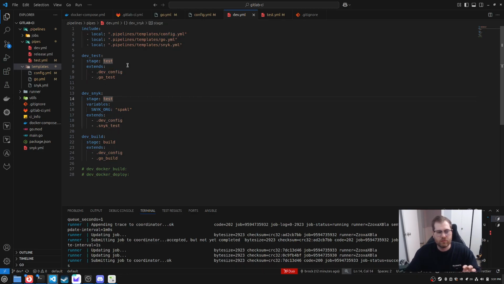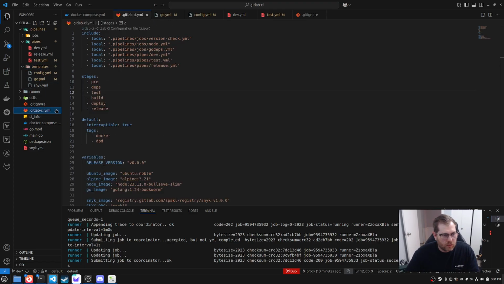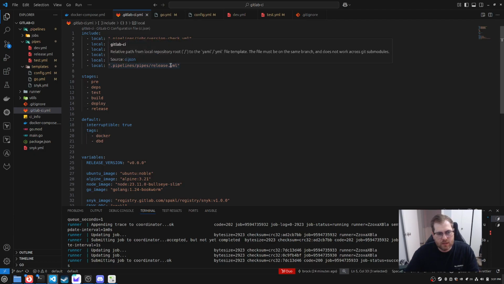And just to have no clashing with job names, I always put the name of the pipeline environment first. So dev test, dev Snyk, dev build. You could have dev Docker build, dev Docker deploy, deploy to Fargate, whatever you're doing. This could be Terraform plan, Terraform apply, Terraform destroy. You can get very creative with it, but essentially you're just saying this is the pipeline for that environment.